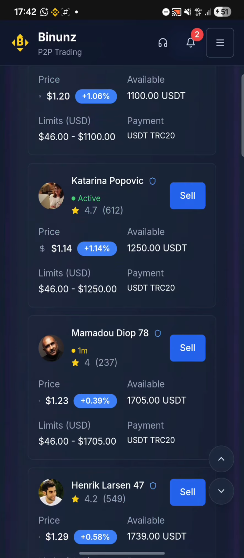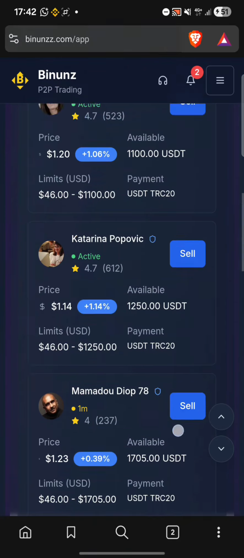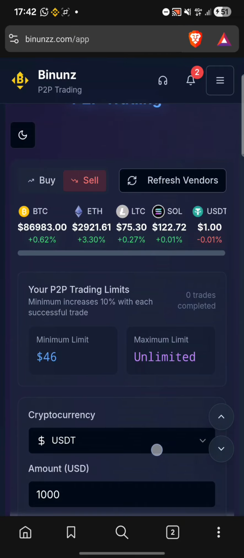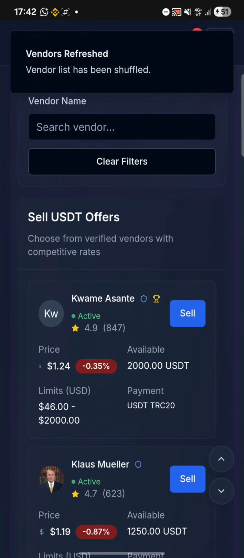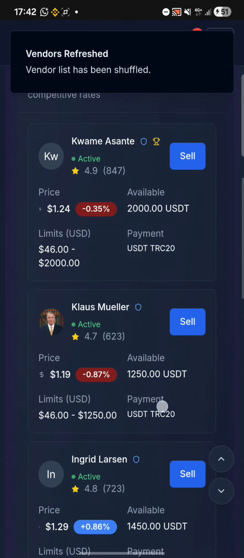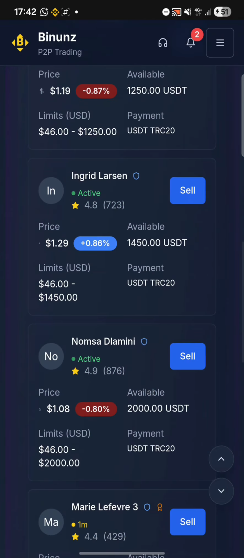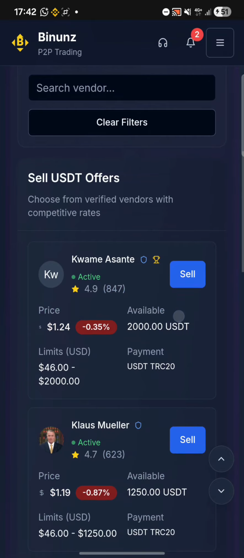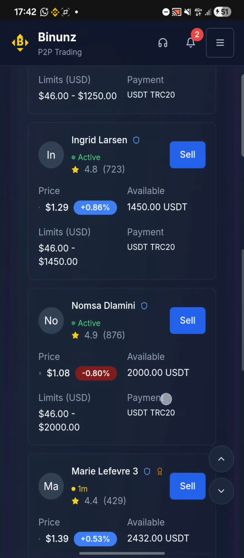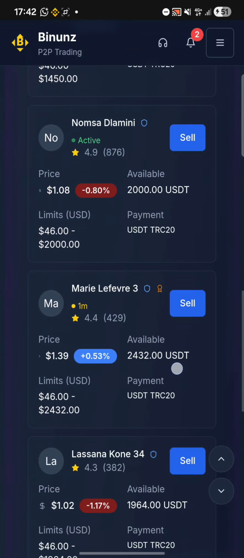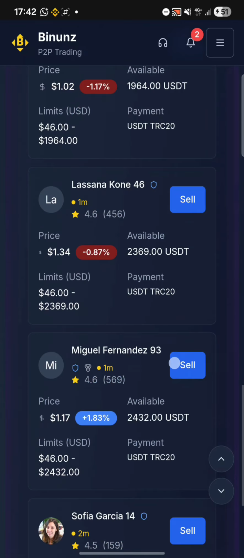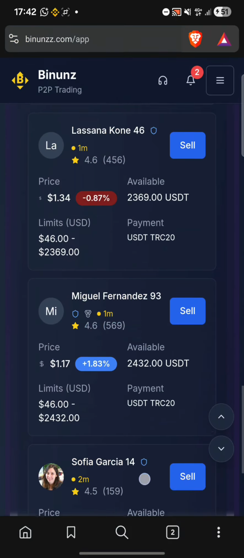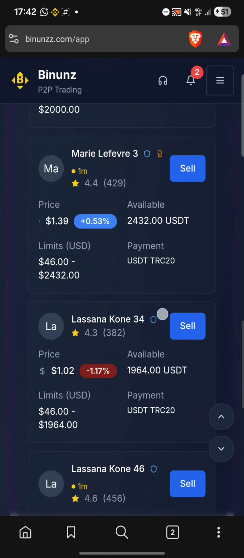Vendors keep on refreshing their market. The market keeps on changing. You see, if right now we click on refresh here, there's a refresh button here, it will change everything. It will refresh the vendors from up to down. As you see, it has refreshed. So what we need to do now is to find a vendor who has the best price. Okay, so at least 1.4 or 1.39.